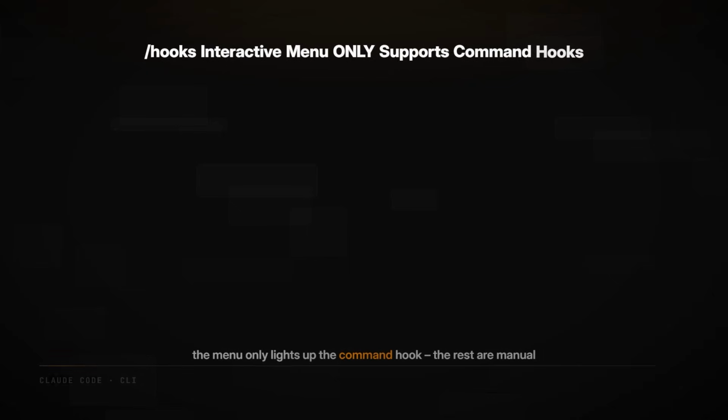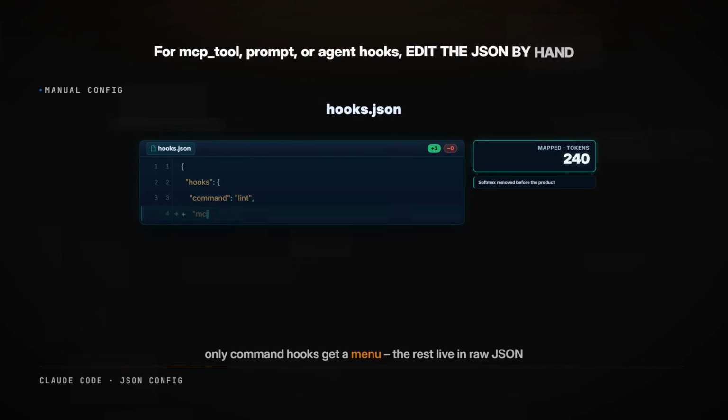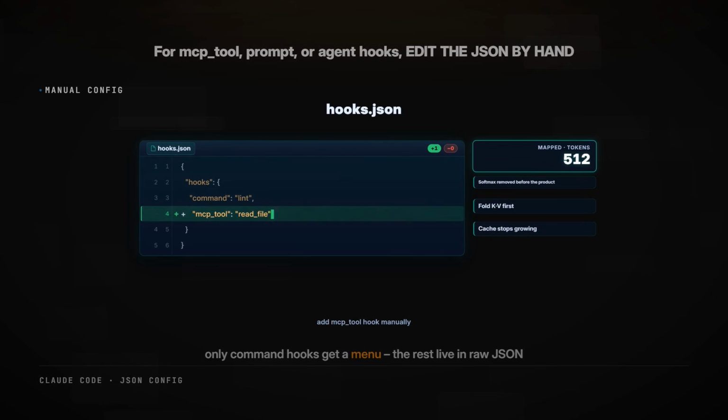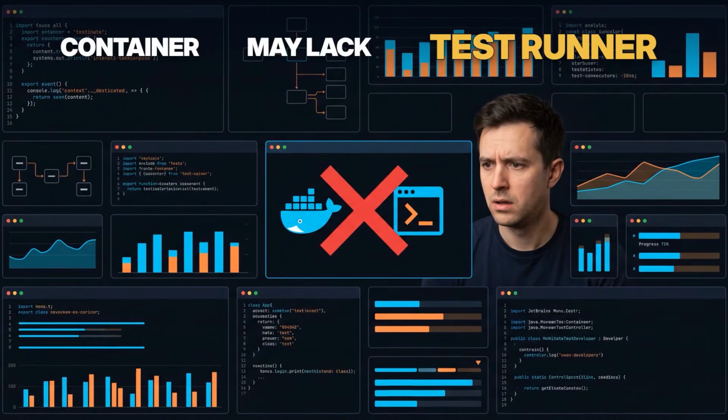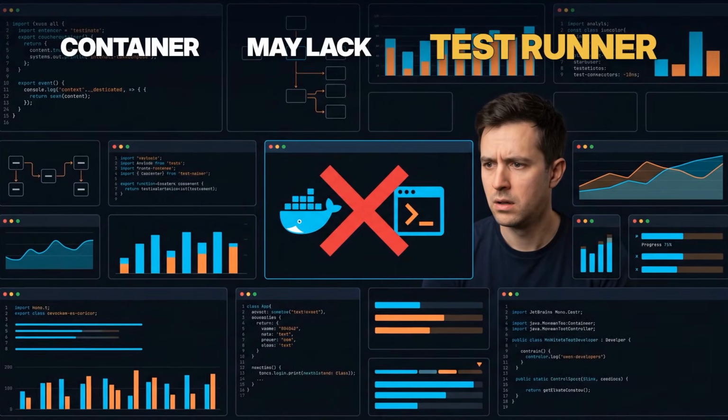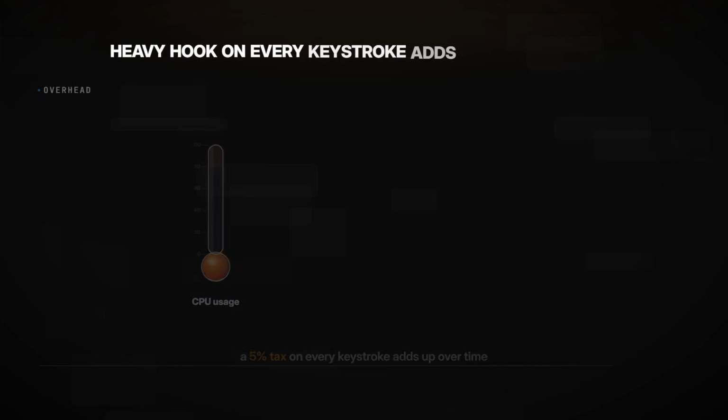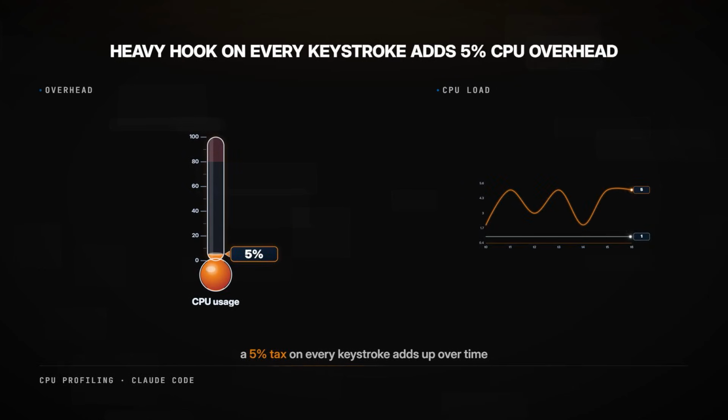The hook's interactive menu currently supports only command hooks. For MCP tool, prompt, or agent hooks, you must edit the JSON by hand. Hooks work everywhere, but the container might lack the test runner. Running a heavy hook on every keystroke adds about 5% CPU overhead.